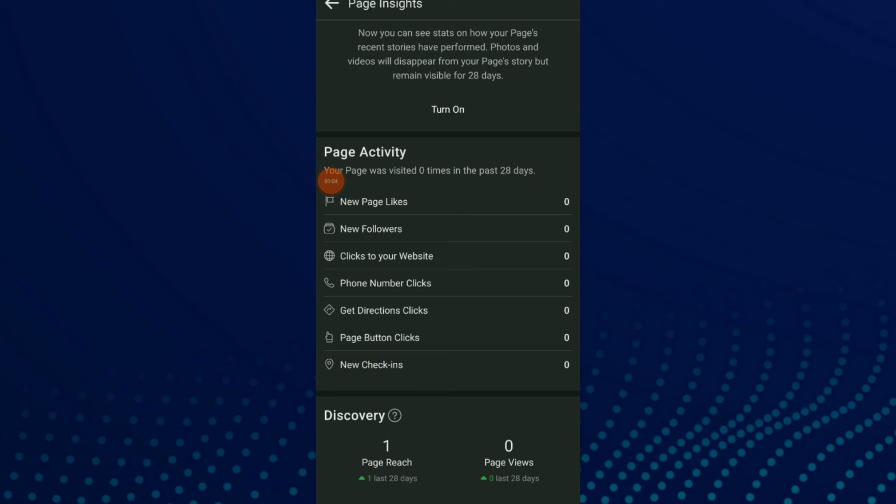At the last option, you're gonna find new check-ins. And this is it. This is how you know how many new check-ins on your page on Facebook app. Easy and quick.